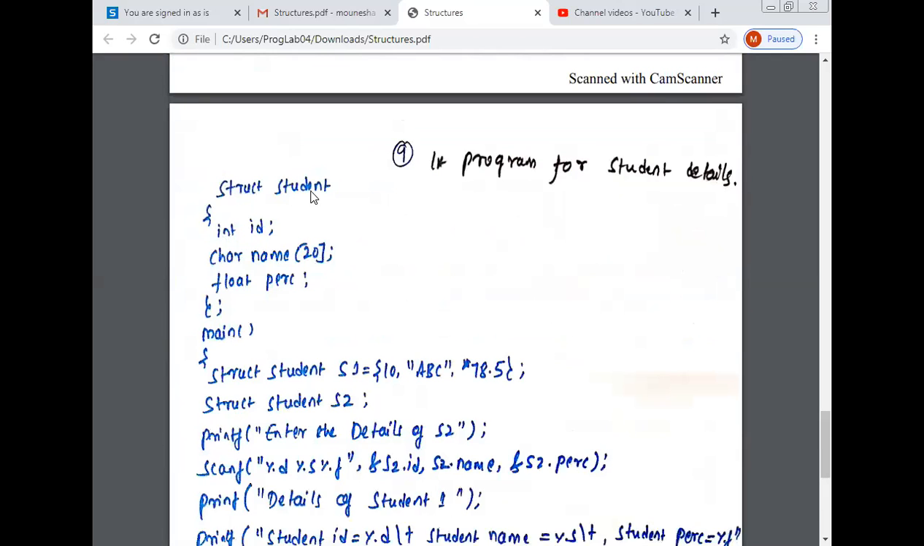Which members of structure are these? These are the members of the structure named student. Int id semicolon, char name 20 semicolon, float percentage semicolon. So these are the members of structure, close curly brace, then semicolon.